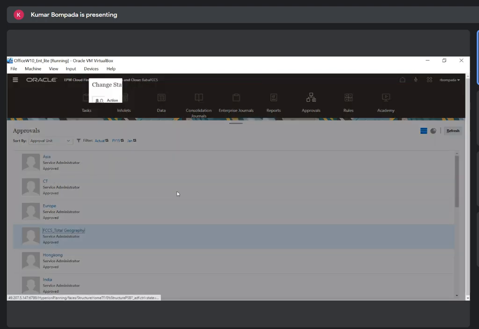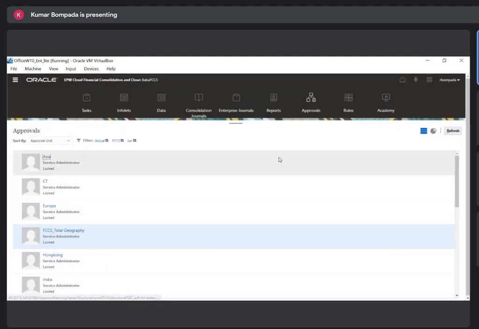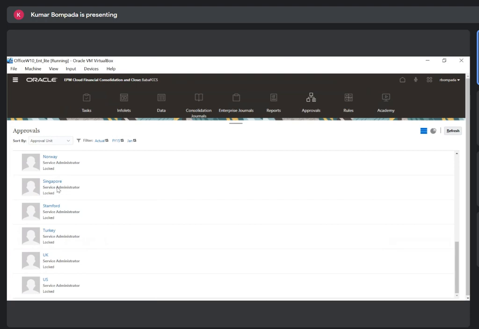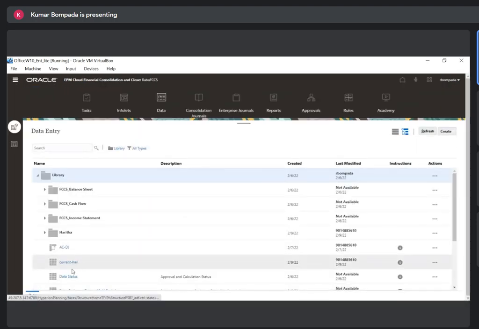Again, click on geography, lock the data. Done. See, everything is locked. Very, very simple. The only criterion before approving and before locking is that you have to consolidate the parent entity. It should be in OK status. Now you can go to data and see the data status, everything will be in OK status.